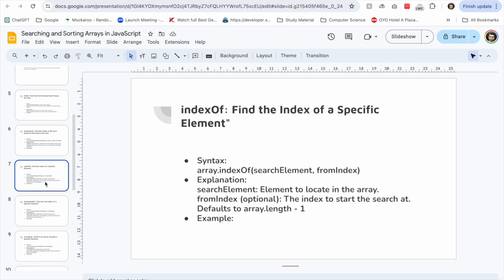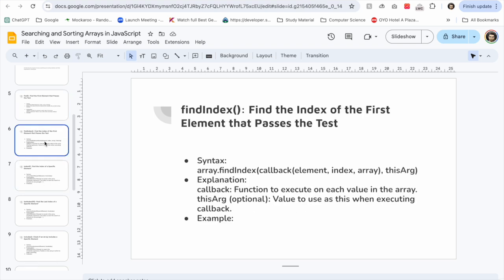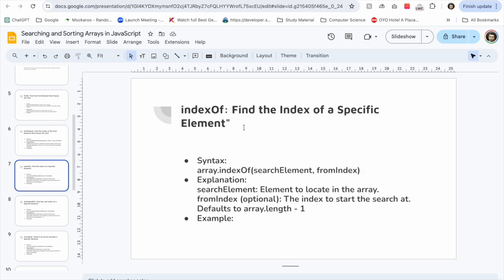Now next will be indexOf. indexOf finds the index of a specific element. It is doing it in a similar way, but they have added something here. So the syntax is array dot indexOf, search element, from index, like from which place you have to start. And this flexibility we didn't have in findIndex. For example, search element is what to locate in the array, and from index is optional, the index to start the search at, which defaults to array dot length minus 1 if not given.